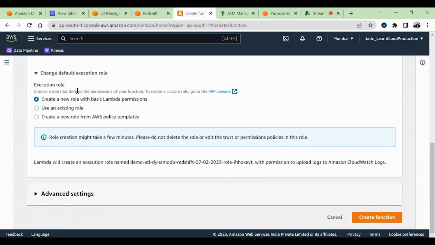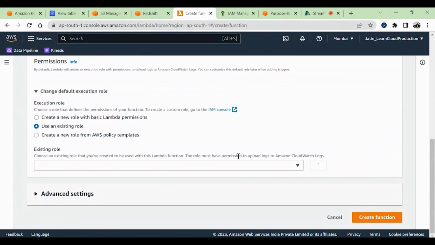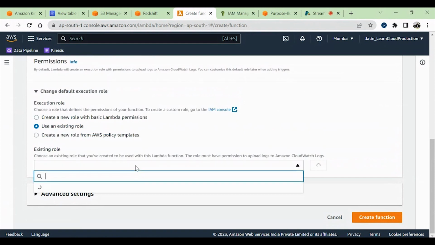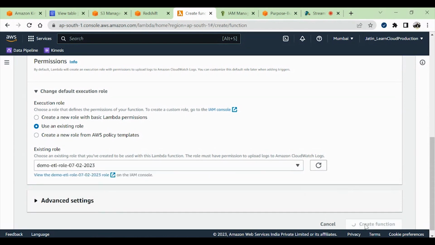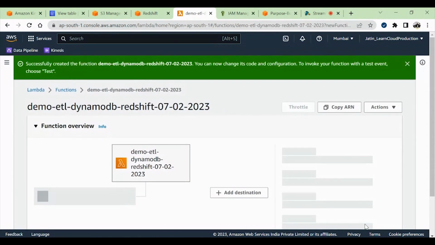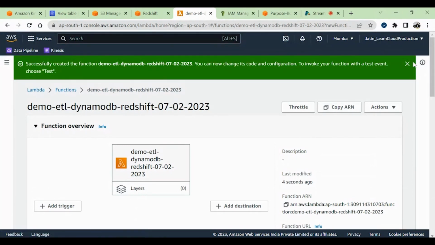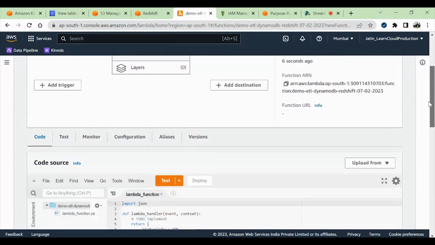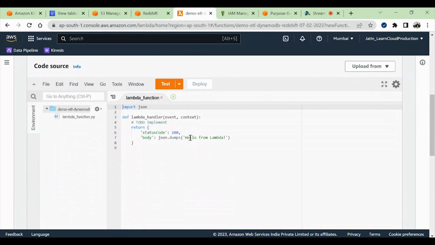You can say use an existing role, and let's search for this role. Soon this role will be reflected. So this is the role I have chosen, and I'm saying create function. So my function is created. Okay. There's a sample code. I'm going to update the code in my Lambda function with the code I have with me.